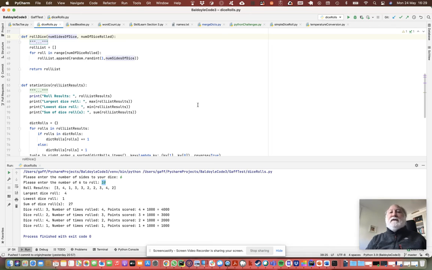Now I want to save these rolls. So whenever I make a roll, I'm going to save it to a list. So I create this empty list here that I call roll list. And for every roll then, we have a for loop. So it does a roll in range of num of dice rolled. So num of dice rolled is equal to 10. So in other words, for roll in range 10, from 1 to 10 or 0 to 9.